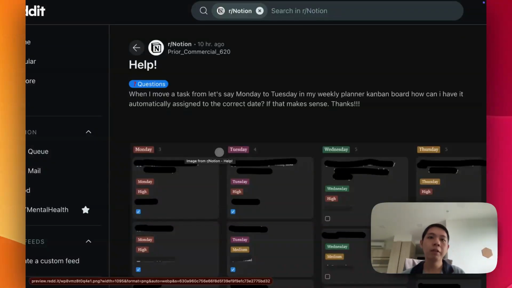Hi everyone, so today we have this question from a Notion user called Prior Commercial. He's asking: when I move a task from, let's say, Monday to Tuesday in my regular weekly planner and Kanban board, can I have it automatically assigned to the correct date? So I believe what he's asking is, if I move the Kanban card from Monday to Tuesday, is it going to assign it to Tuesday automatically?